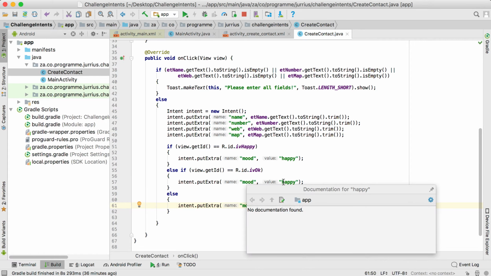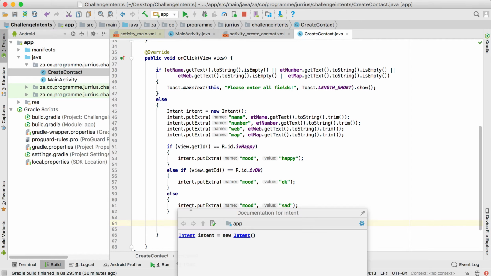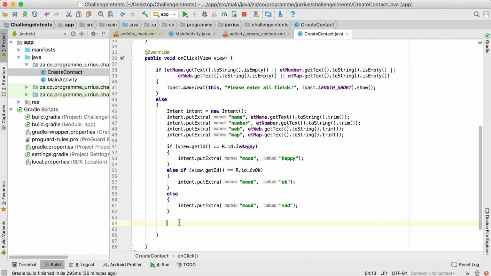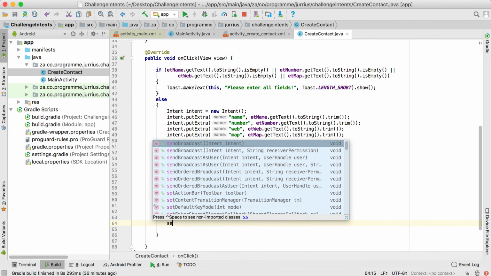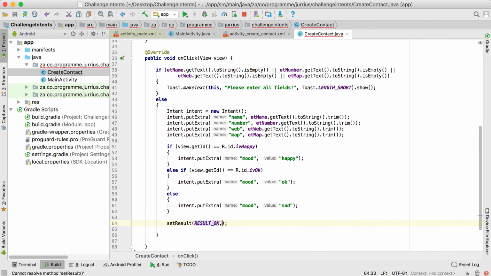But here, if it's the OK button, the text that I'll pass through is OK. And if it's the last one there, which is sad, I'll pass through the text sad. So remember that all of those putExtra methods will run, and then only one of these three will run, depending on which button was clicked. Then we just set the result as RESULT_OK, and we pass in this extra data, which is this intent with all the putExtra methods.